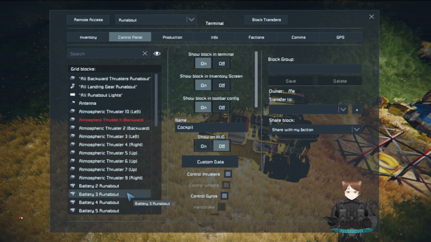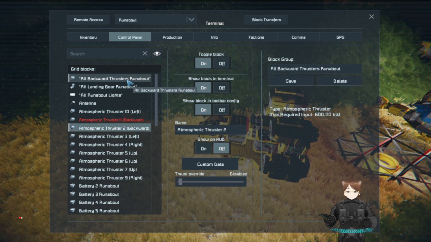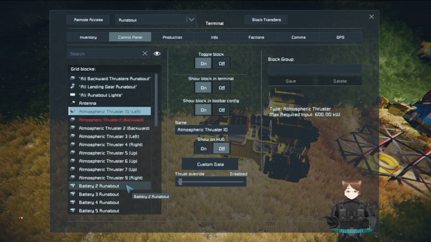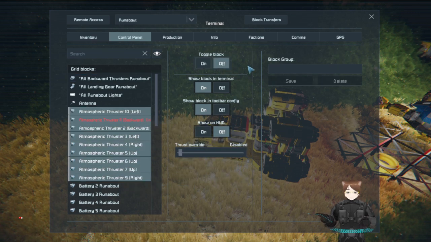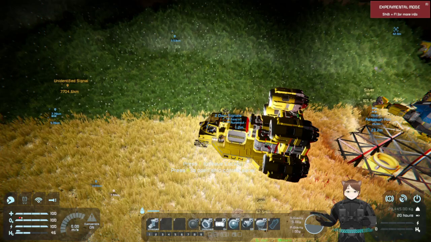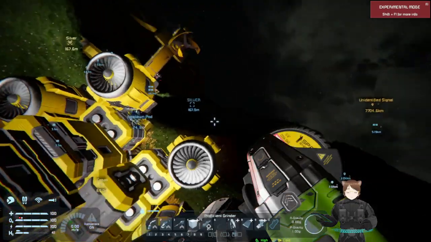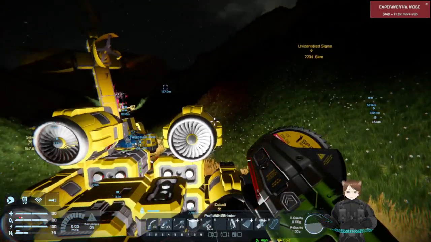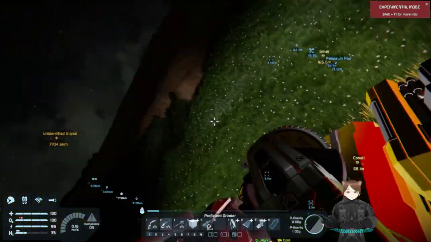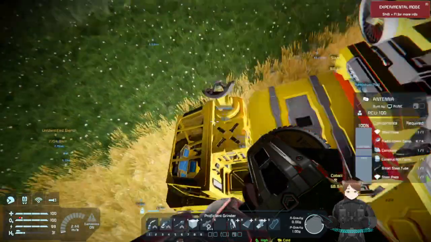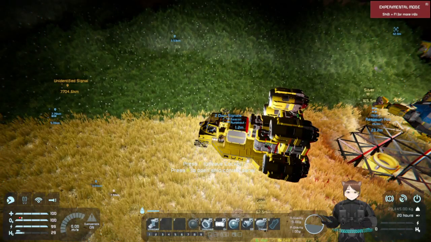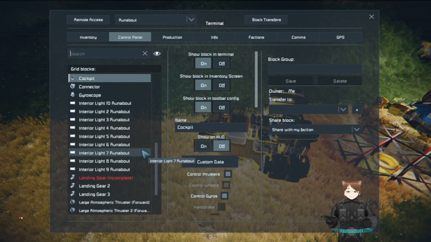Okay, yeah. Backward. All backward thrusters, yeah. All thrusters. Yeah, let's just turn them all off. There we go. They're still spinning. Okay, now, what's up with that? It's not important, but I'm just wondering why.